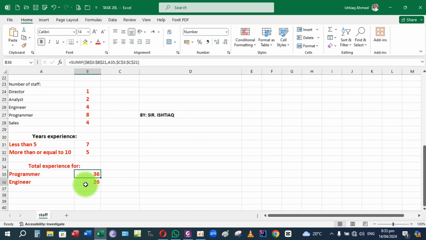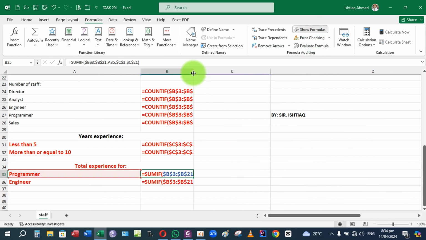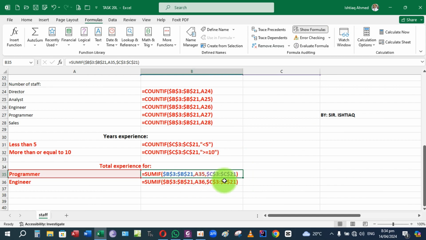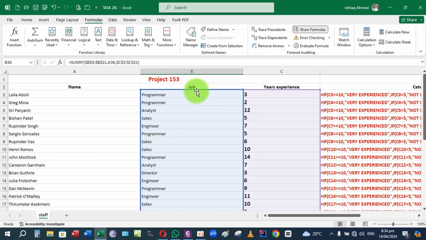Now 36 and 26. If you want to check the formula that we have typed, press Formulas, Show Formulas, and the computer will show you the formula you have entered. It's C3 to C21, and B3 to B21. C3 and B3 have been done here for the A35. From the programmers they are going to get it and show you, and the same is done here for this.